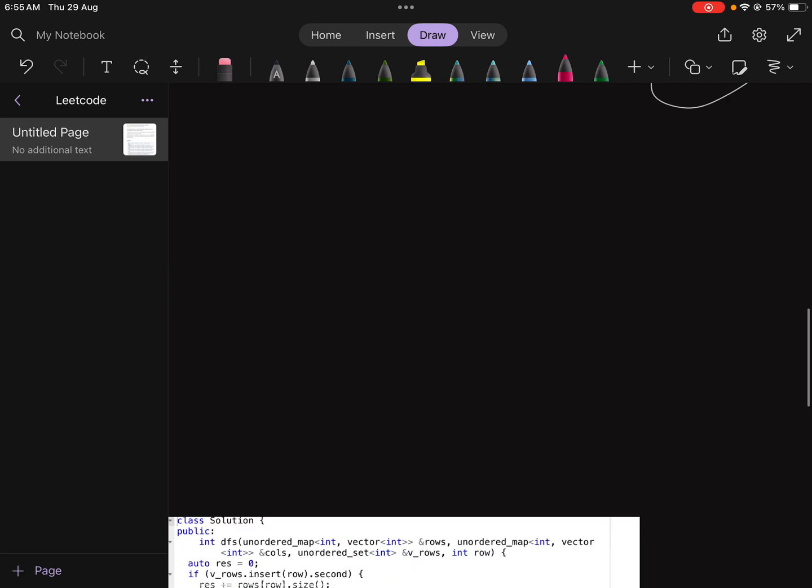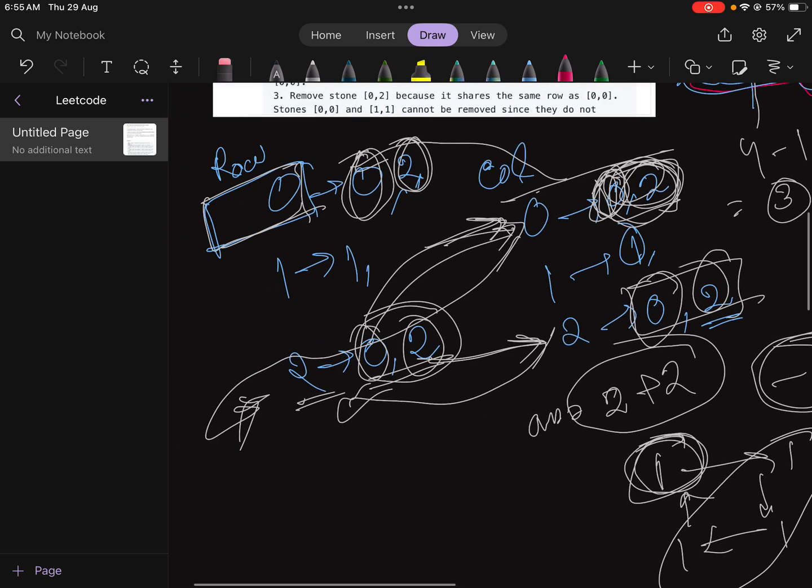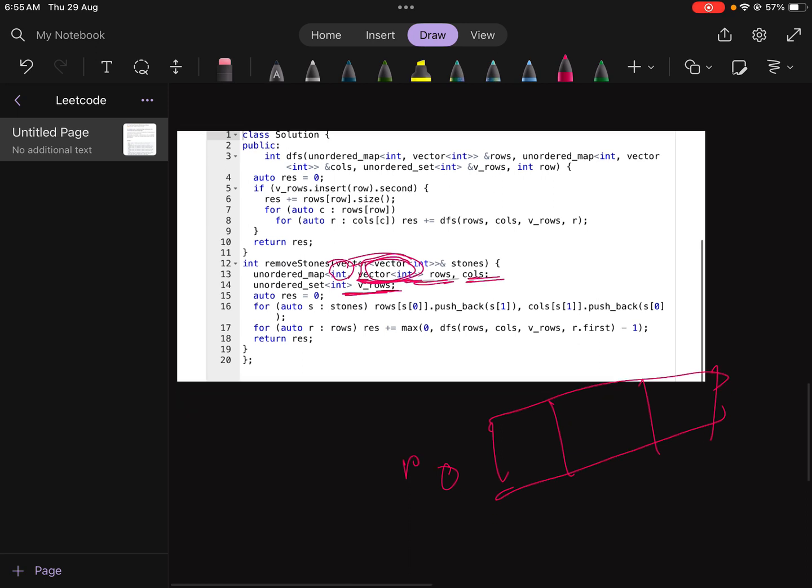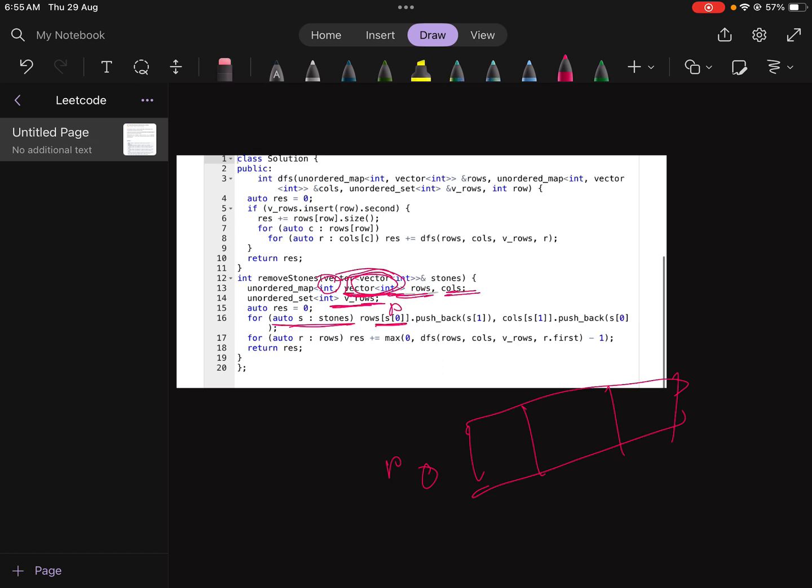Otherwise how will we know that this 0th row or 0th column we have visited or not, right? That's why I have taken this v of rows, which records which row I have visited. So for each row I will start a visitation. First of all, build the relations. So I am traversing the stones array. I will check for which row and which column I am inserting.